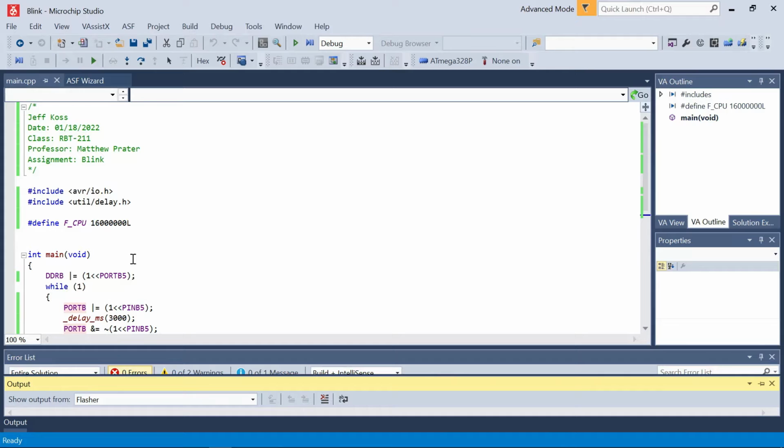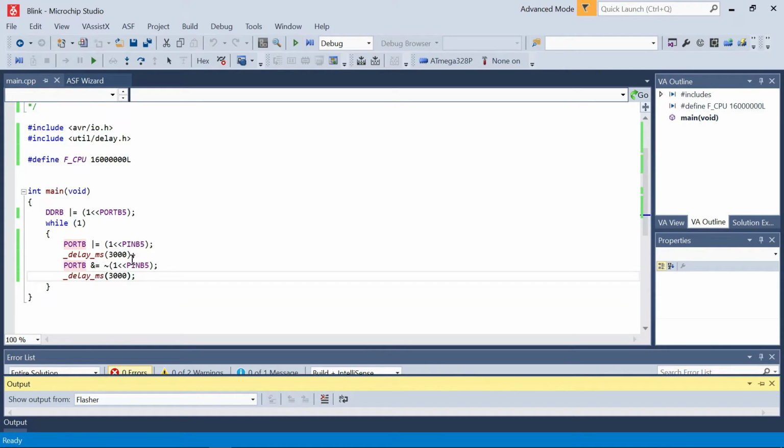Now we have a main function like we do in any program, and inside that main function we define a couple of things. The DDRB is a data direction register, and the B at the end of it stands for which register we're actually going to be defining. We're defining register B. This particular chip has three registers, B, C, and D.